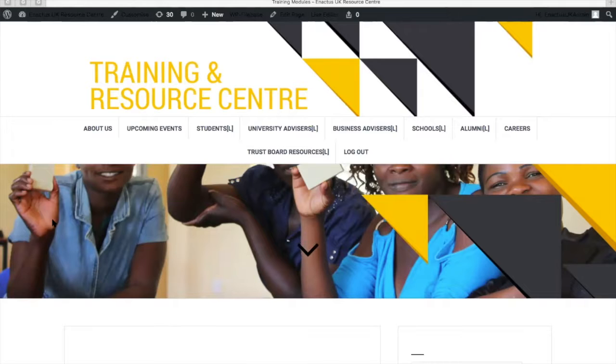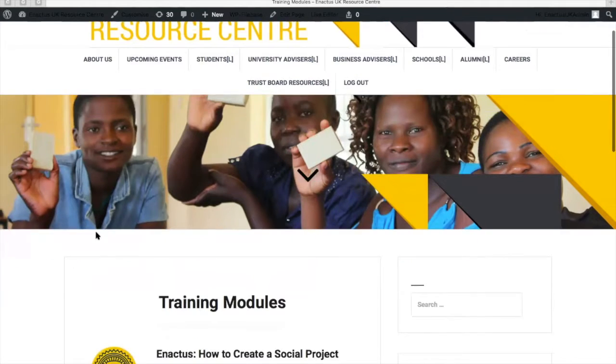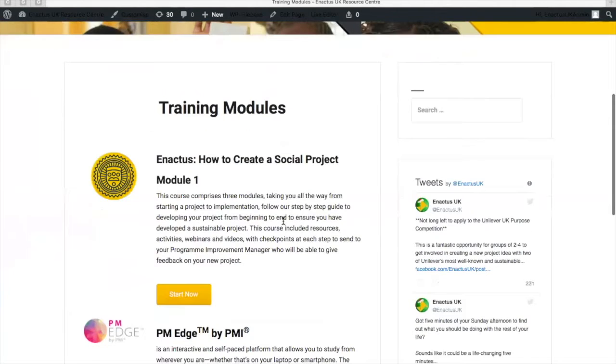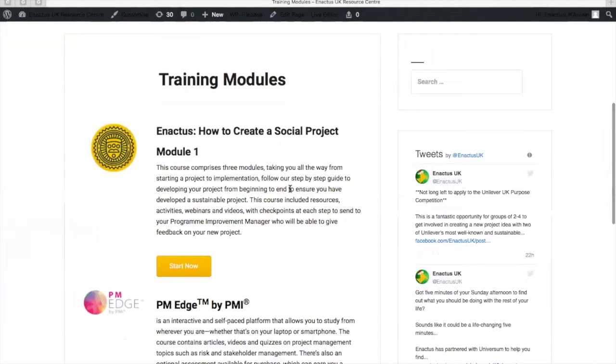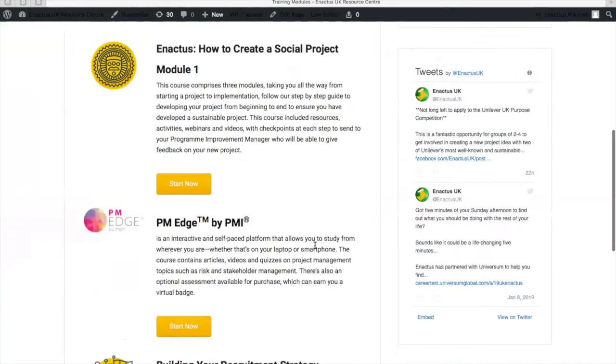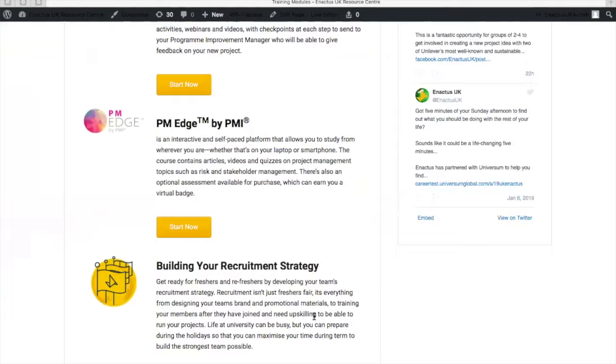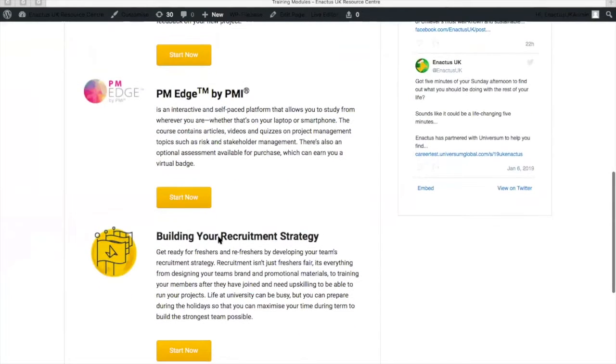Great. So then you'd scroll down and you'd notice that we have an Enactus module there, which is quite interesting, and also PMI, the project management tool that you can use, which is pretty cool. And then you'll see the building the recruitment strategy. So if you click on that, it shall take you to where all the resources are.